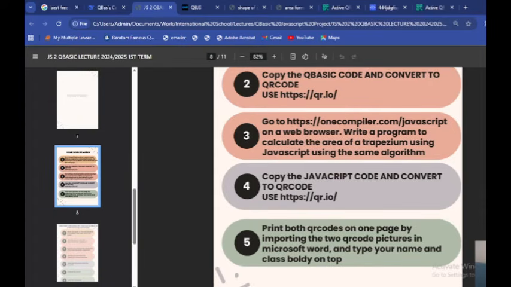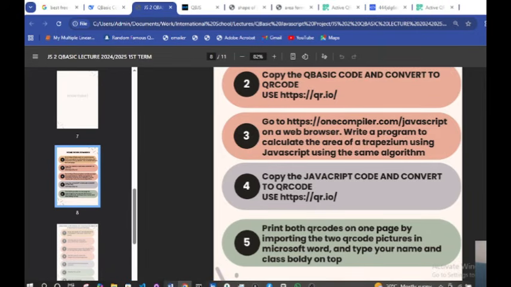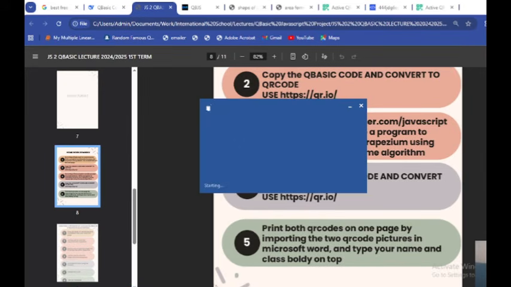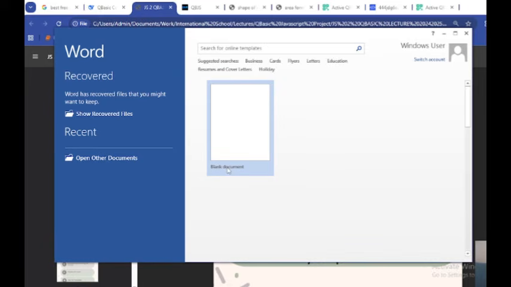So the final part of the homework says print both QR codes on one page by importing the two QR code pictures in Microsoft Word and type your name and class boldly on top. This is how to do it. Open Microsoft Word. You can still access Microsoft Word on your phone, but if this part is too technical for you, you can take it to a cyber cafe where they can do this part for you, putting the two QR codes on one page and typing your name. They can do that easily. But if you follow this video, you can also do it yourself without even going to a cyber cafe.